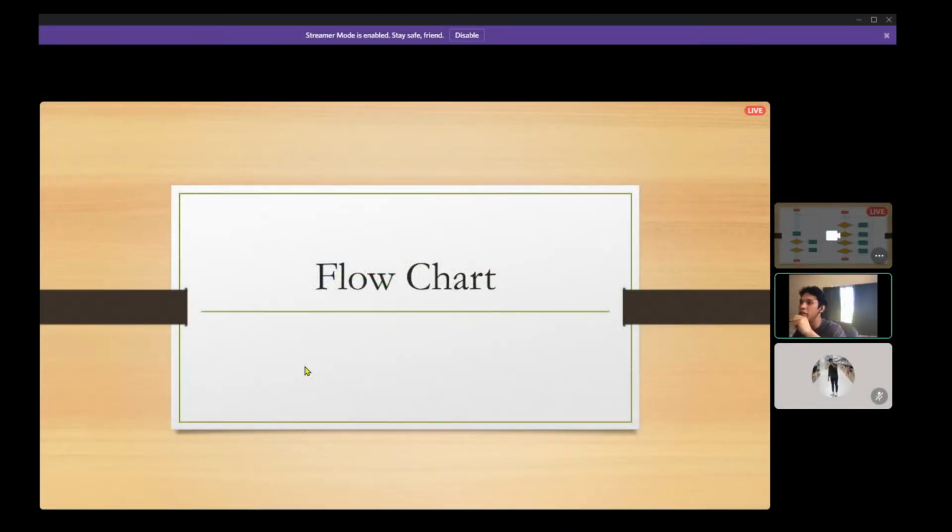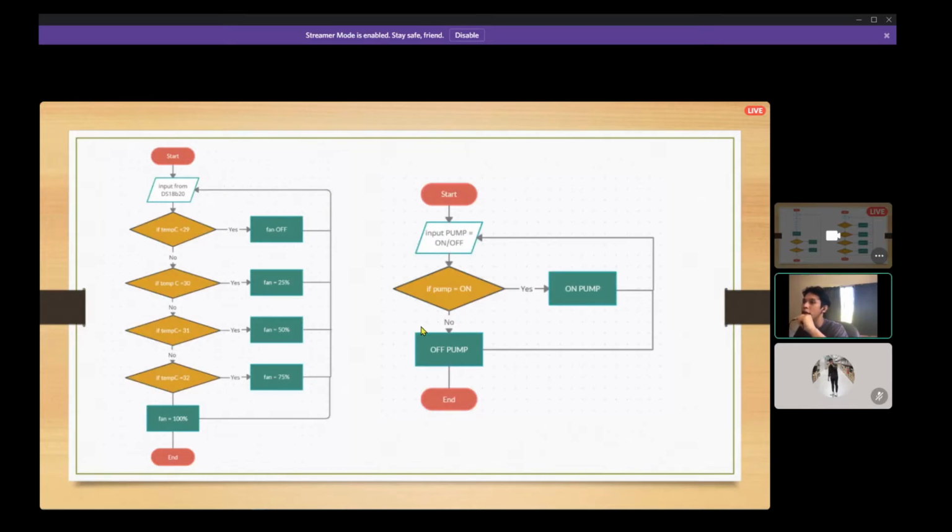Okay, so now let's proceed to the first flowchart. On the left, this is the fan speed flowchart. In this flowchart, we can see the temperature senses any input. For example, if the temperature is lower than 29 degrees Celsius, the fan is off.